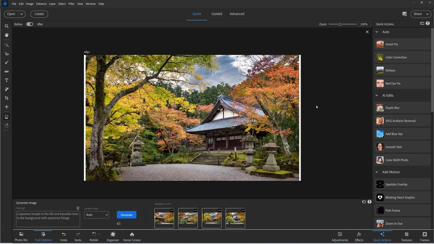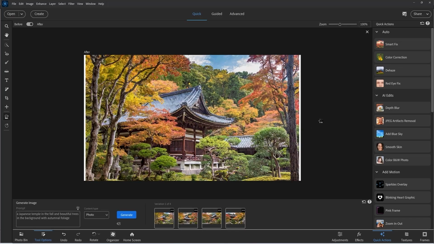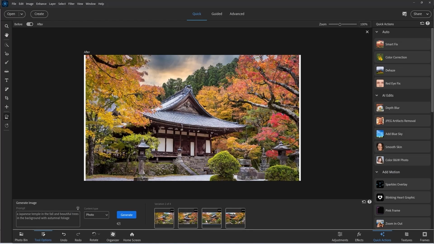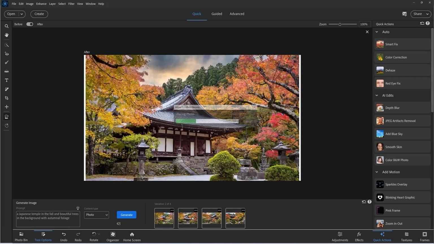I think I like that one the best. So let's generate again and see if we get any difference this time. Let's change from auto to photo and click generate. I'm just speeding this up for you so that you don't have to wait. And we have another four. This is the second one. Again, they're pretty similar, but just different backgrounds and statues in the foreground. I think I like that. That's got a Japanese lantern in the foreground, so I'm going to keep that one.